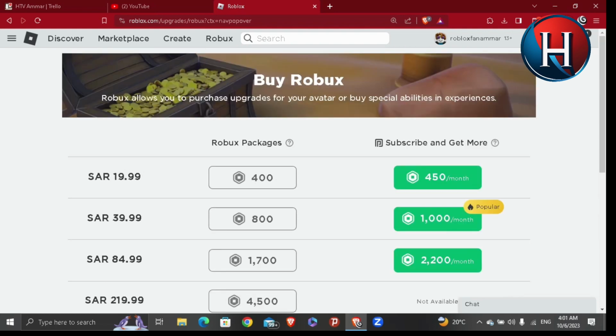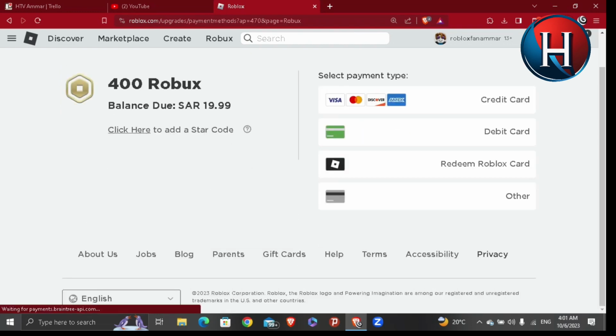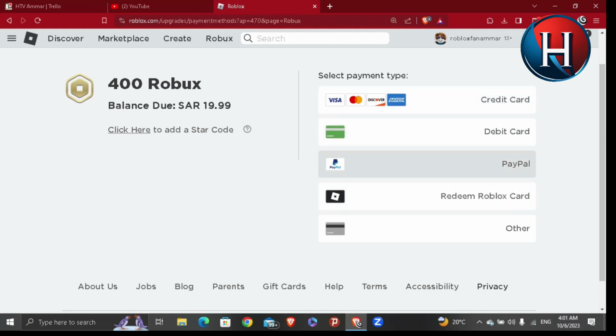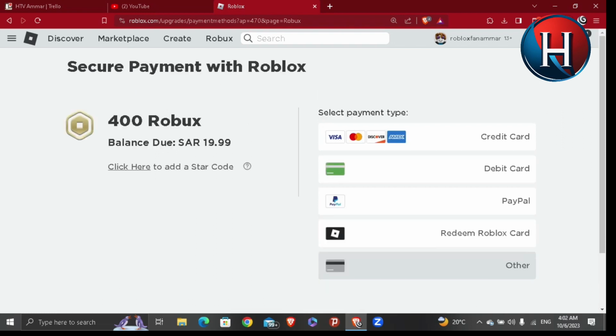So I'm going to go ahead right here. I'm going to start paying with my credit card or debit card, PayPal, or redeem a Roblox card and all that, and you'll be able to buy the currency of Roblox to create your own group.